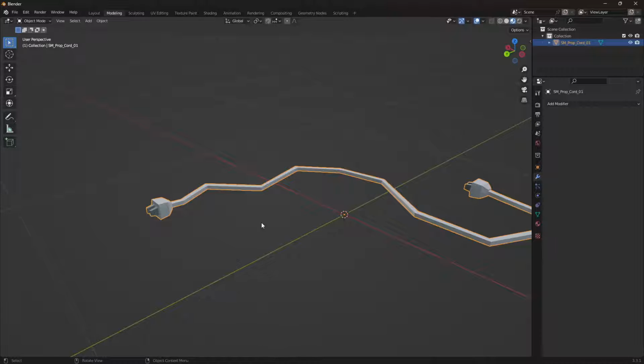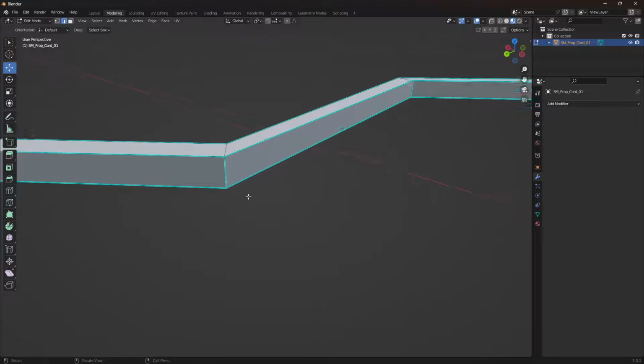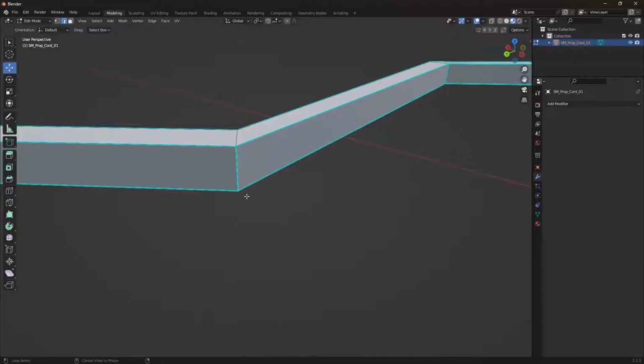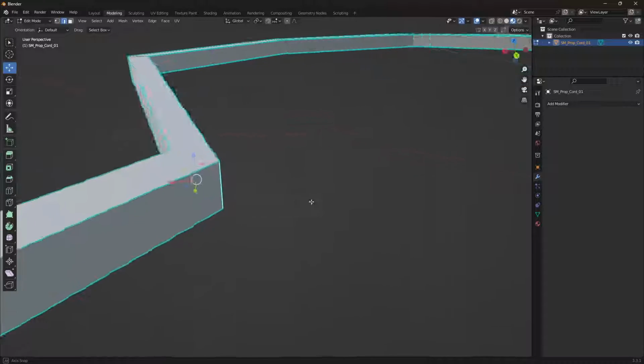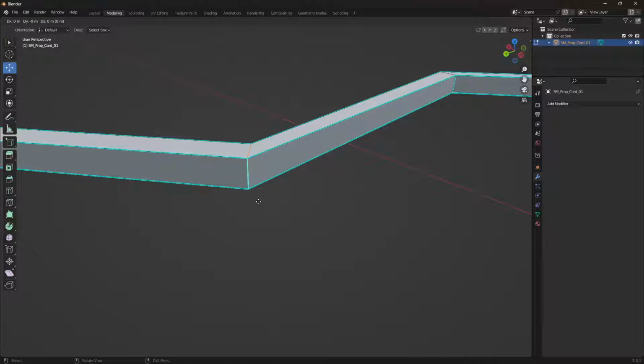Once we've decided where we want to make the cut, in this case, we'll go this edge loop here. We'll go Edit Mode, Edge Select. We'll zoom in on the edge. Holding Alt, select one edge, and you can see it selects the entire edge loop. Pressing V on the keyboard to cut.